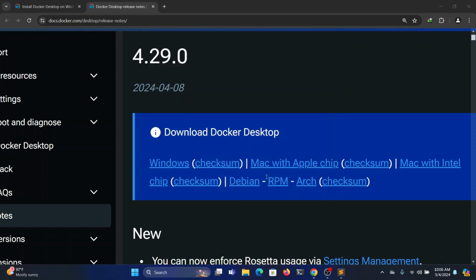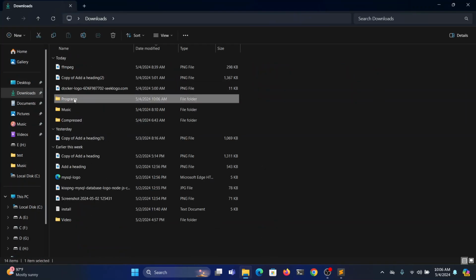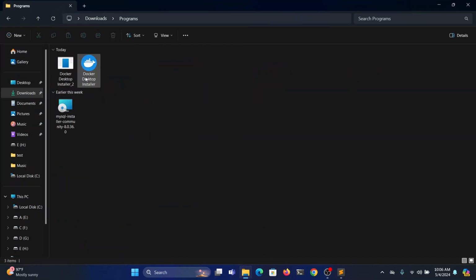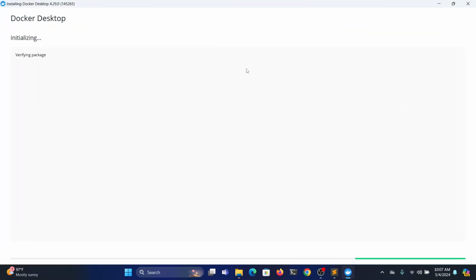Now the second step is to run that installer file. Click on OK.